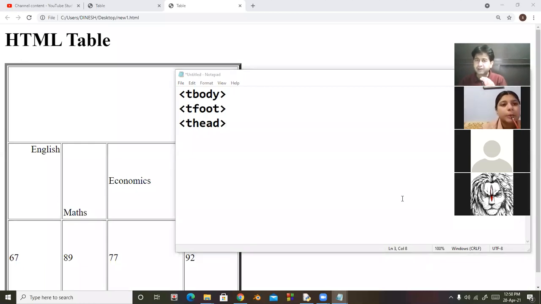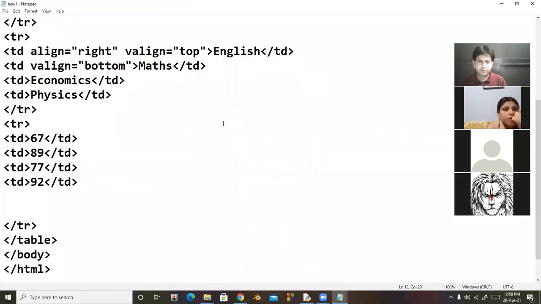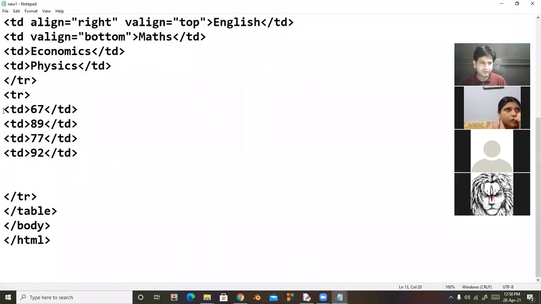So these tags are used for grouping. Otherwise, we can use T body, T foot, T head anywhere in the table, but according to the name, T head should be used at the top of your table, T body in the middle of the table, and T foot at the bottom of the table. So I am increasing the number of rows in the table in order to explain this feature.